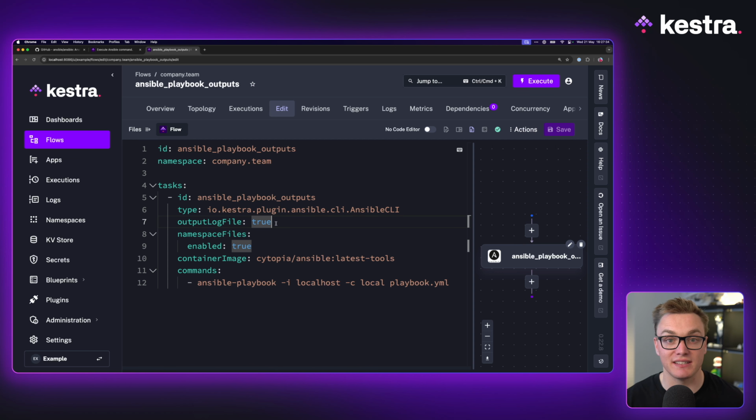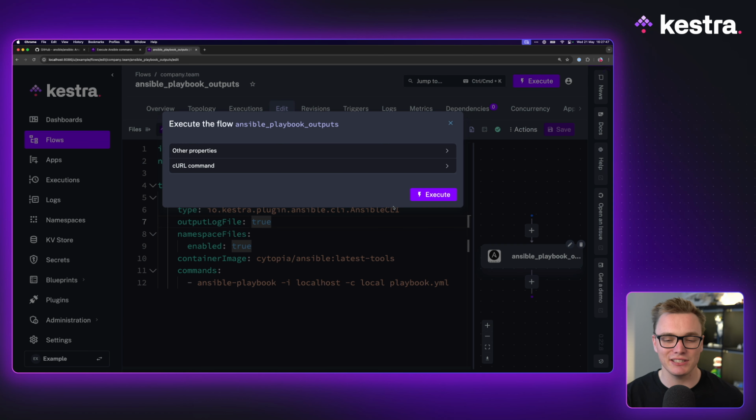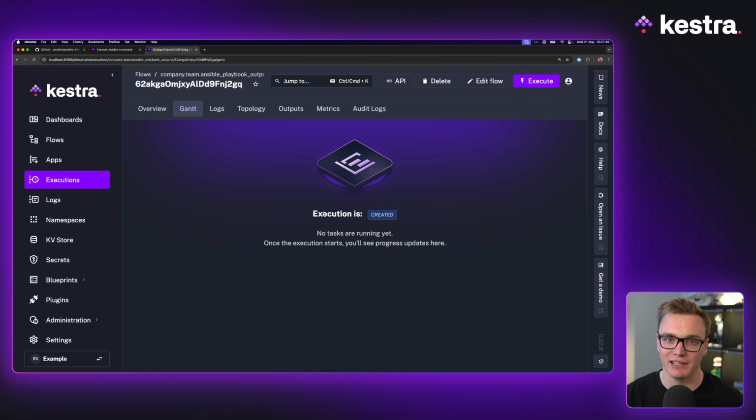So this is useful if you need to download this or you want to be able to access this outside of Kestra. You'd also be able to use Kestra to automatically upload this file to something like S3 if you want to be able to access this in a different place. So let's execute this workflow and have a look at what this might look like as well.